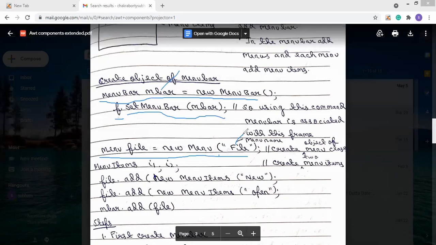After creating the menu, what do we have to create? We have to create the menu items, because after creating the menu we will use the menu items that are present in the menu. So for this, you have to create the MenuItem objects. Here you can see MenuItem i1, i2, because what we have seen in the diagram, we are using New and Open. So these two menu items are created.